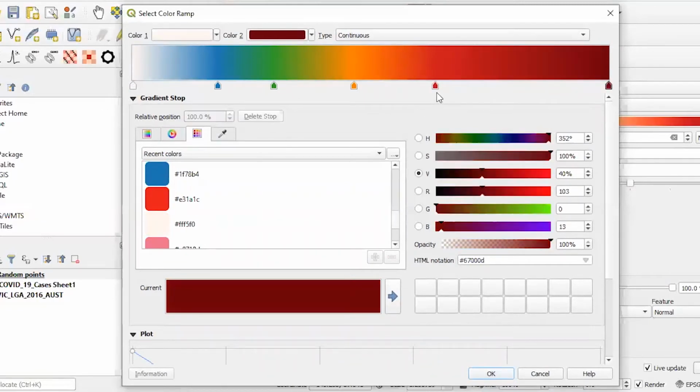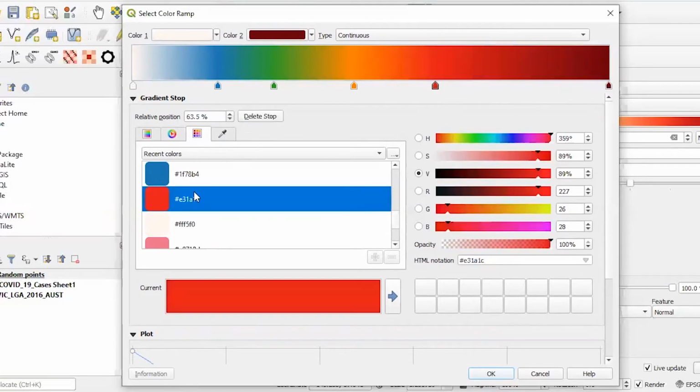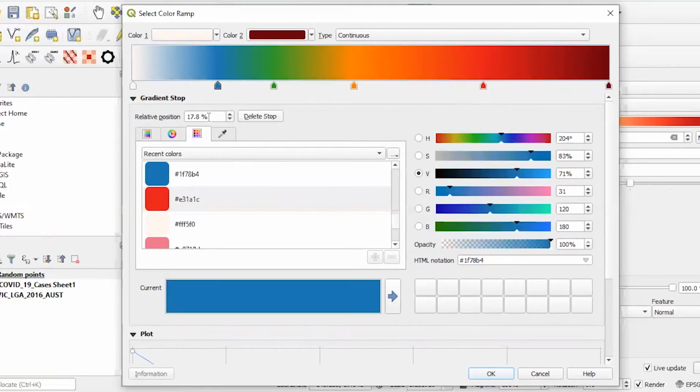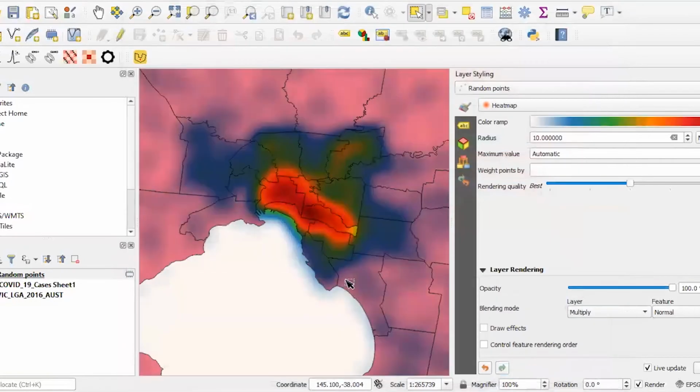Maybe we can delete this one and give this one the typical red, and maybe create more uniform spaces, like 20 and 40%, and this one you're going to put 60%, and this one 80%. Let's make it more uniform. Let's see how it looks. Yeah, it looks fun.